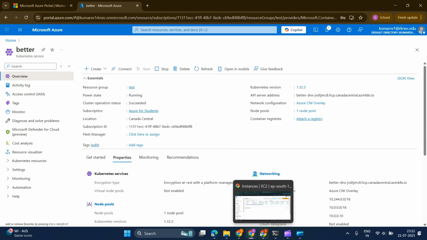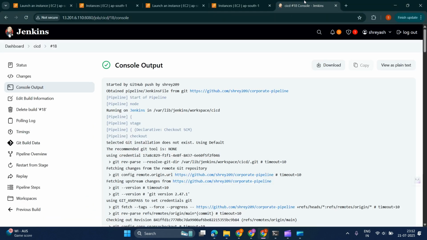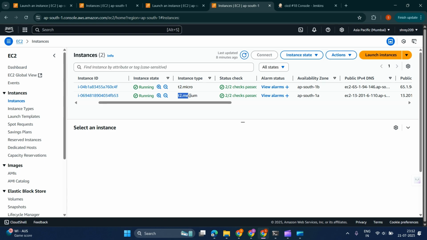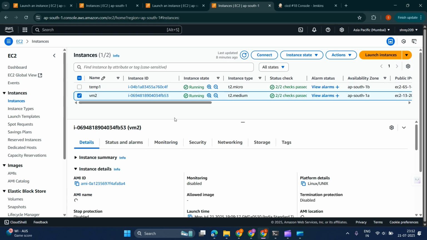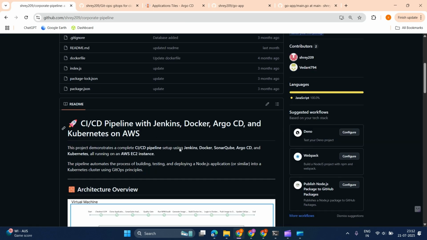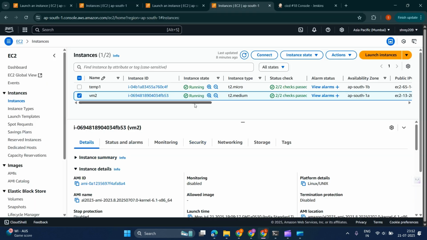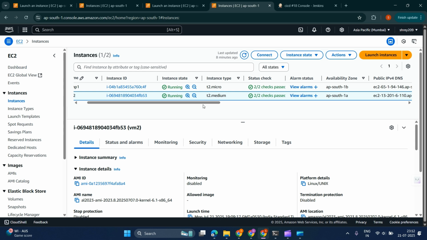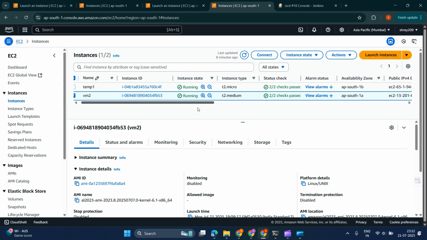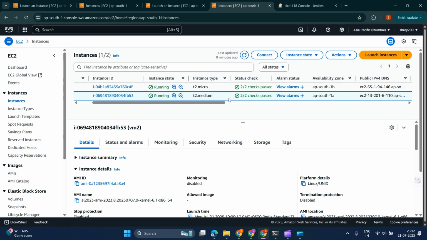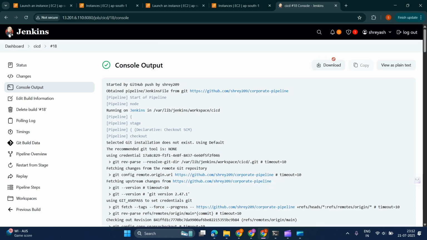And the Jenkins pipeline is deployed on AWS. I am having a T2 medium virtual machine since I am deploying a Node.js based application. It's better to have a better virtual machine since it sometimes lags, because I have faced lags many times. So that's why I've taken T2 medium. And this is the pipeline.